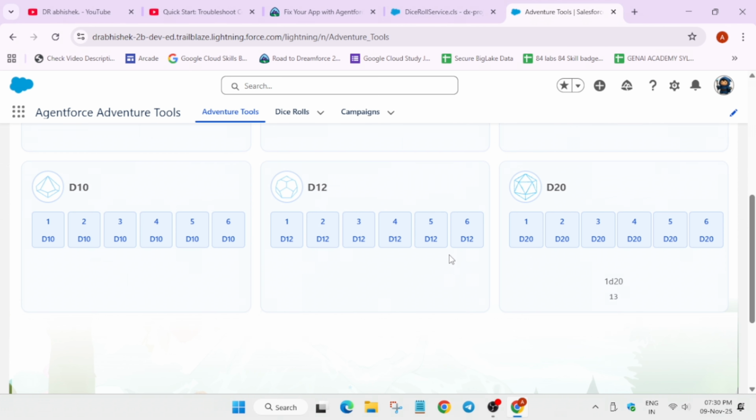So we are in the Agentforce adventure tools. Now here you have to select the dice. You can select whatever I'm selecting. You can try with different dice also, there is not an issue, but just follow whatever I am selecting so that you are properly synchronized with the video steps. So here we'll be selecting one dice.